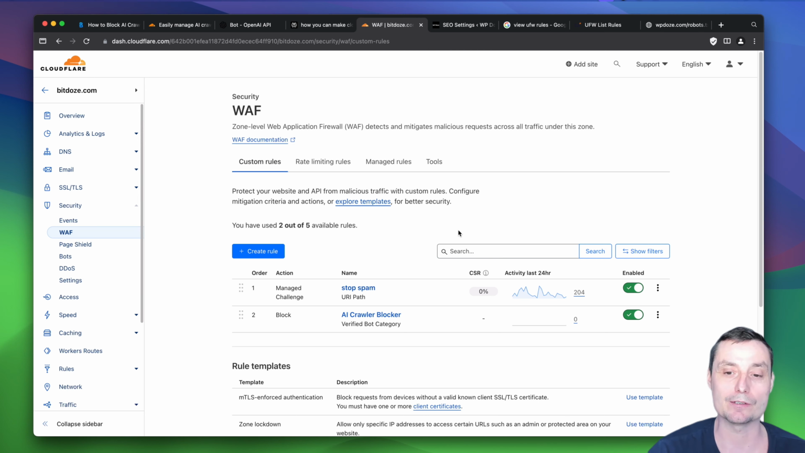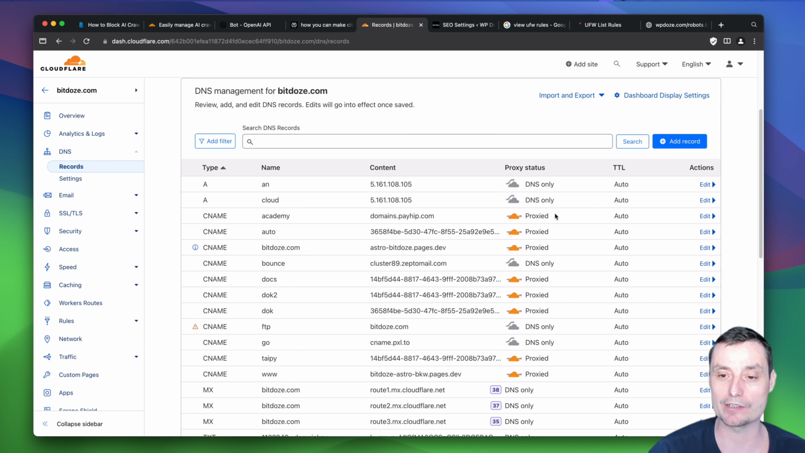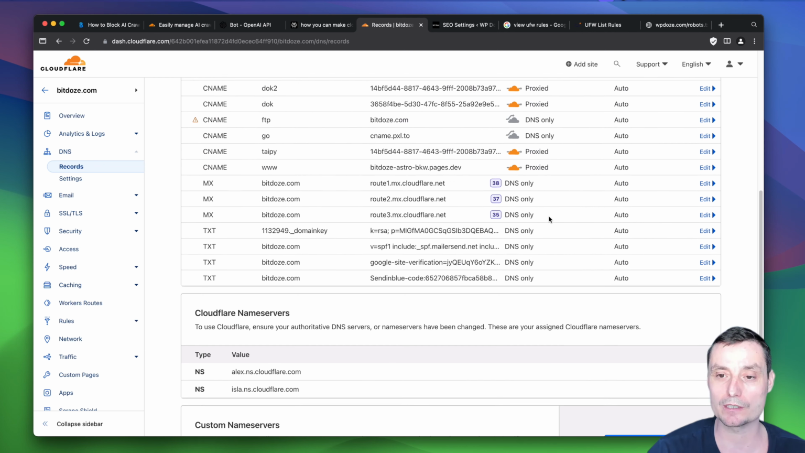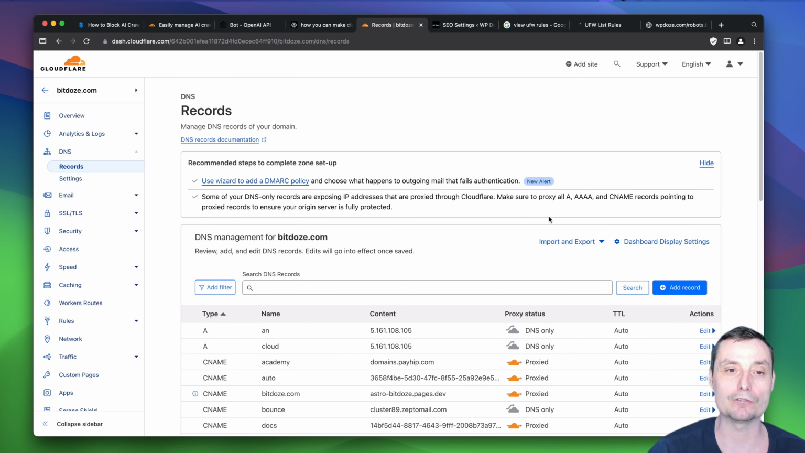To have this working, you also need to have the proxy activated. If you go into the DNS records here, you need to have the domain proxied through them, because otherwise this rule will not work. So this is the first way that you can use to block the crawlers.